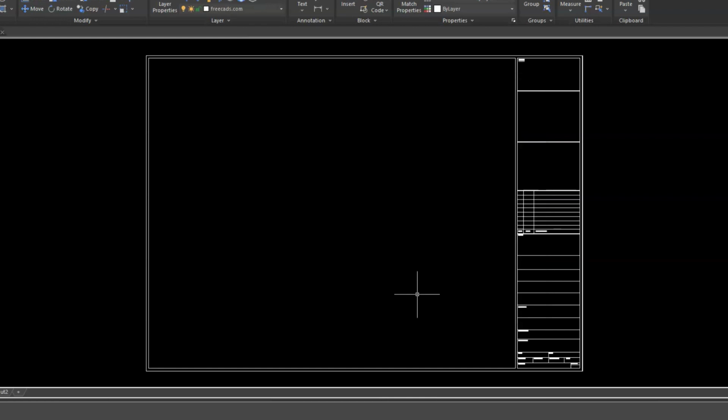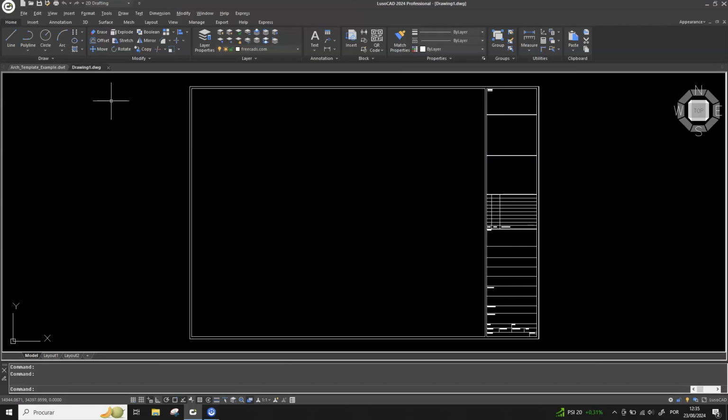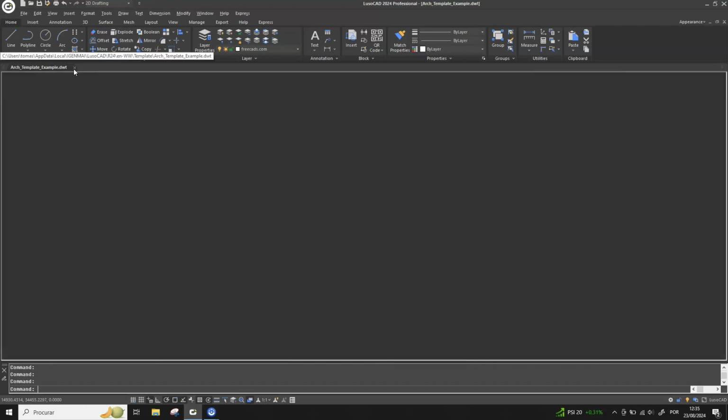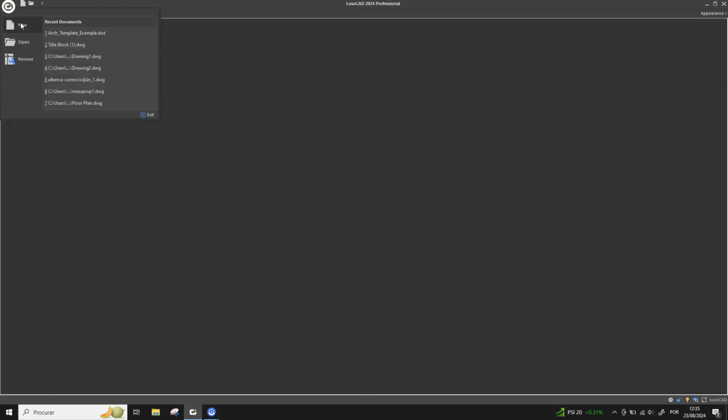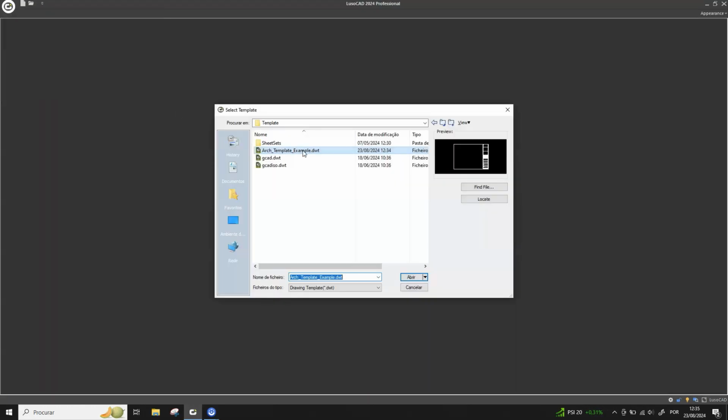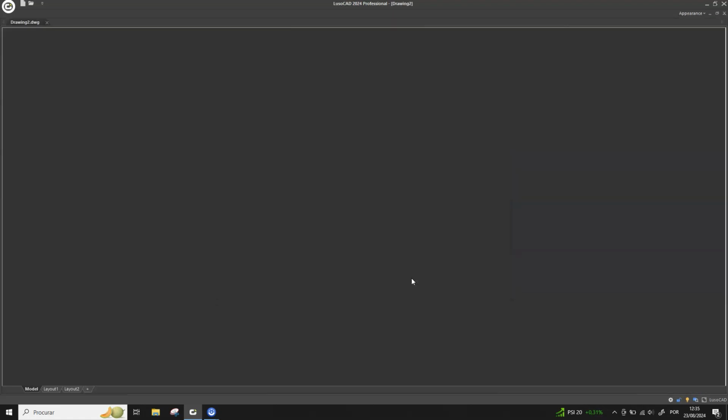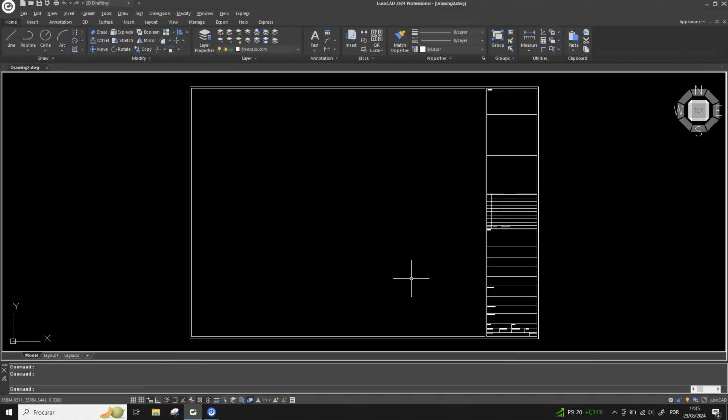Now that it's saved, we can close the file and try creating a new file. When we do so, we will be prompted to select a template file. Here we can see our previously saved template. And we select it. Now we can start drawing.